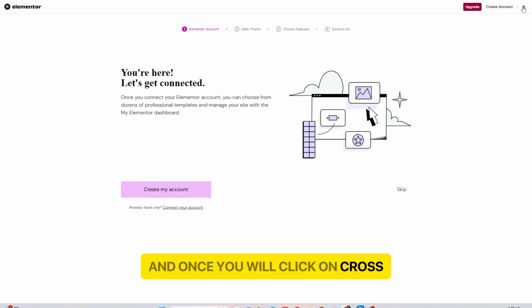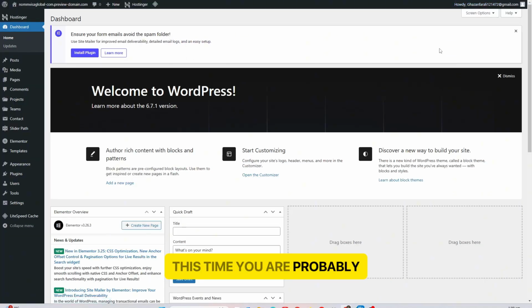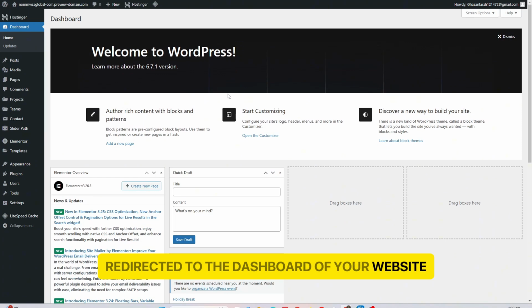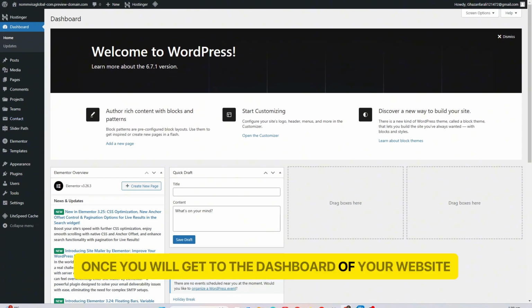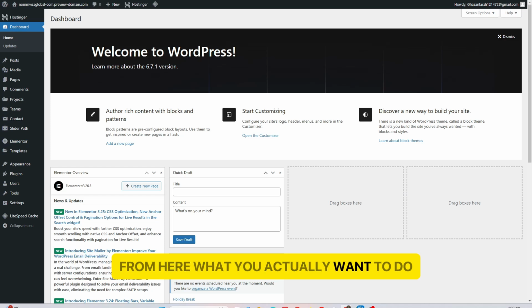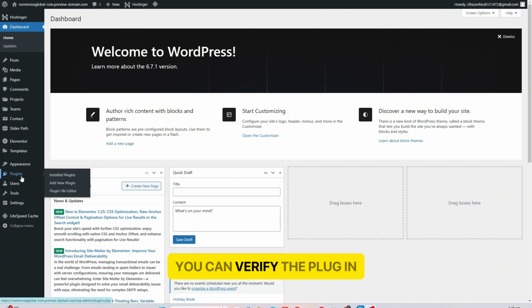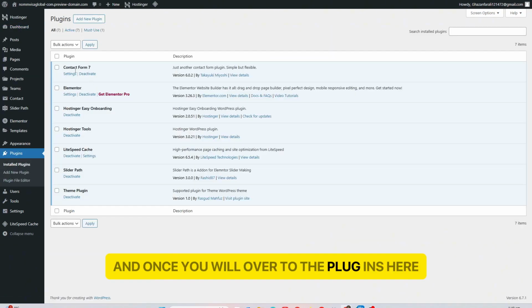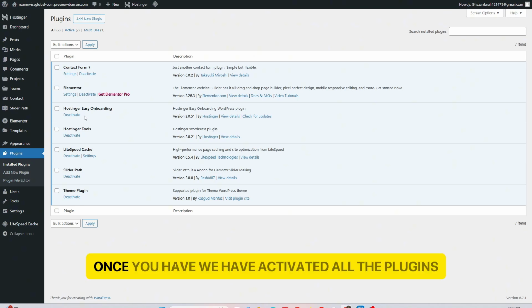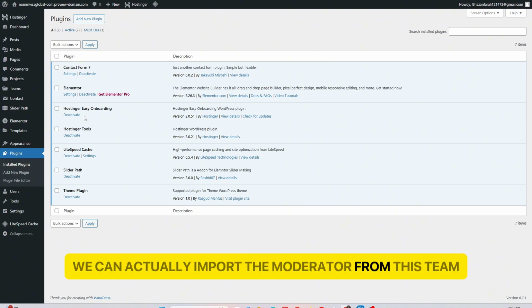And once you click on cross, this time you are properly redirected to the dashboard of your website. Once you get to the dashboard, from here you can verify the plugins. Just hover over to the plugins, and here you will find all of the plugins that we have activated. Once we have activated all the plugins, now we can import the demo data from this theme.